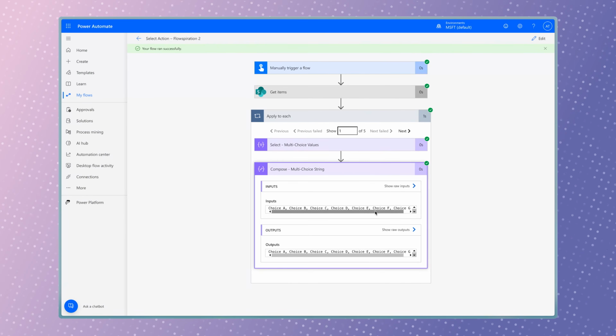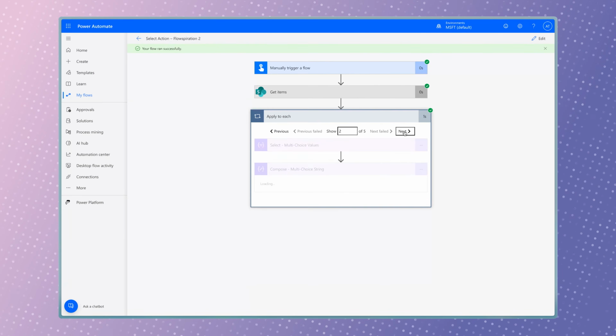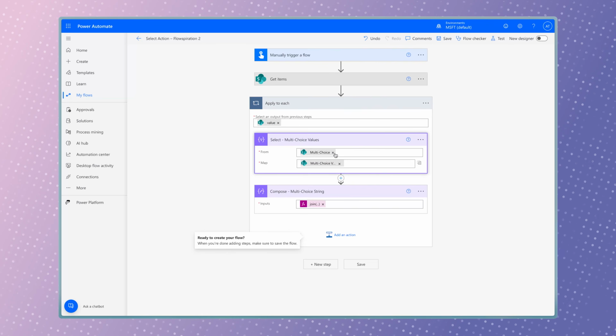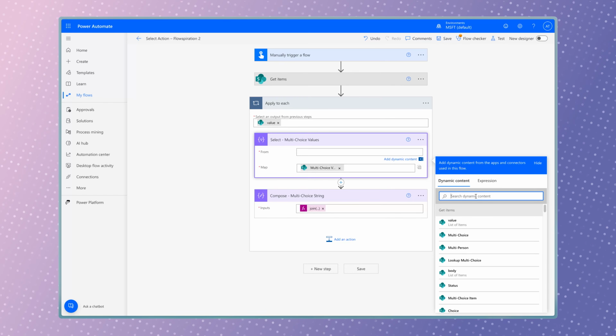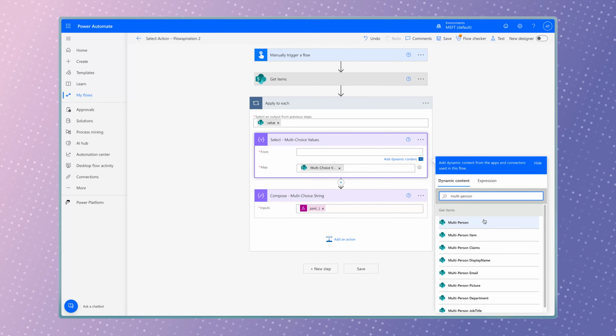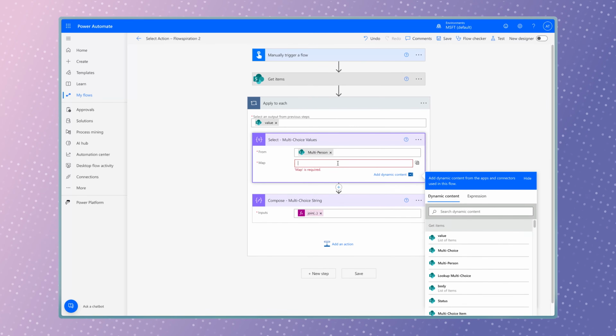You can also use the same concept and apply it to a multi-choice person column. I'm going to remove the dynamic content from here. Insert the multi-person dynamic content into the From field. And in the Map field, insert the multi-person display name dynamic content.